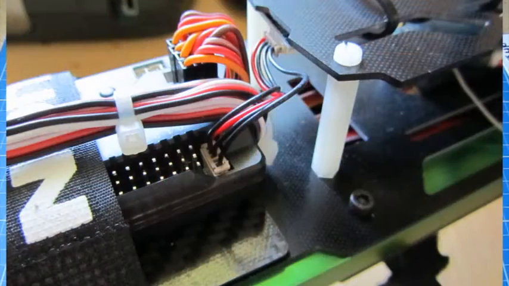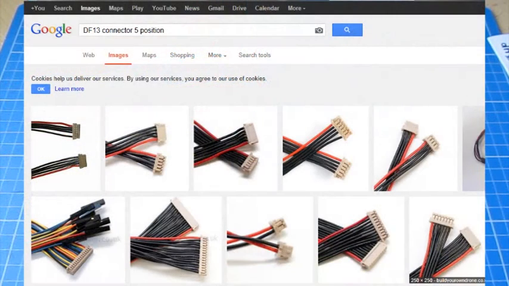Here's a picture of how it actually plugs into the APM 2.5. It's using a 5-pin connector, and on the other end it's a 4-pin connector. Now, these connectors are called DF13s, so if you search on the internet for DF13, you'll be able to find them and buy them. I couldn't buy them individually, or I think I found one place, but the special crimpers that you needed to then make the ends were horrendously expensive.